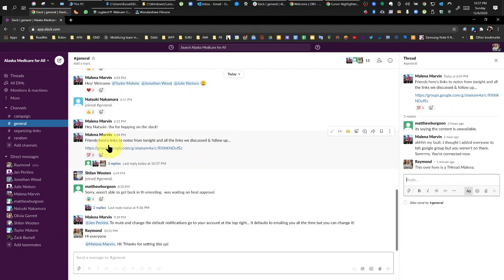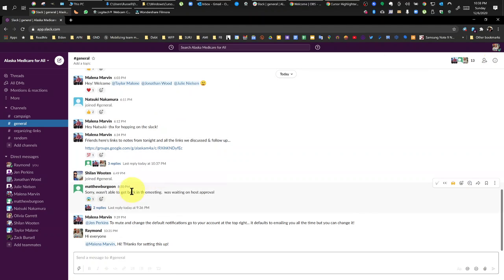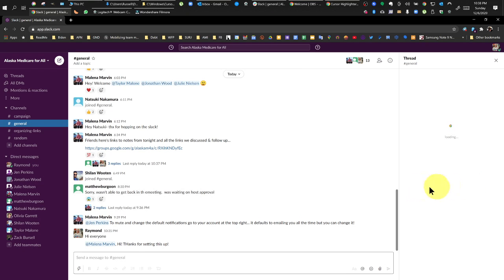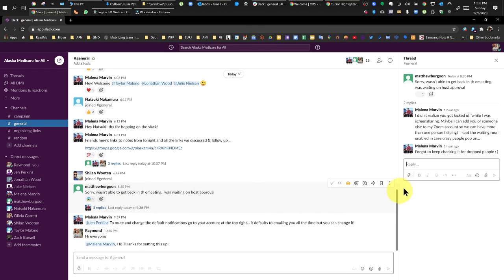Now you can see over here, this particular message from Milena has several replies. You can click on this and it'll show you the thread over here on the side. You can close these threads anytime, and any one of these messages can have a thread. I've opened up the thread for this message, and you can see there's a couple of replies there. So threads are really important to know.